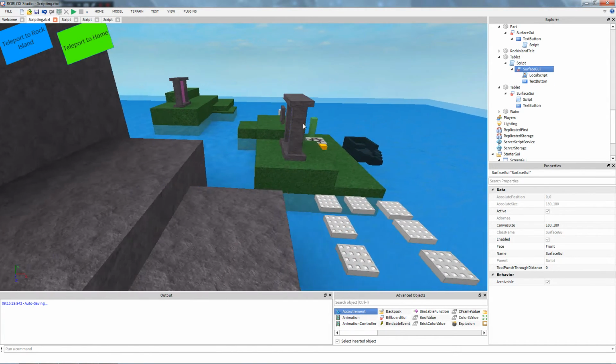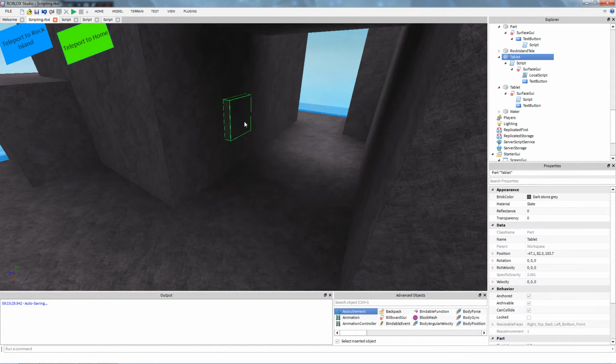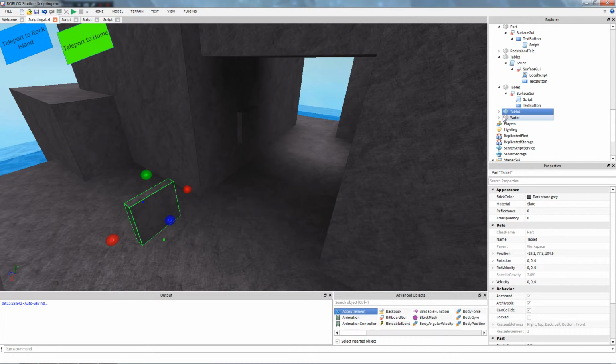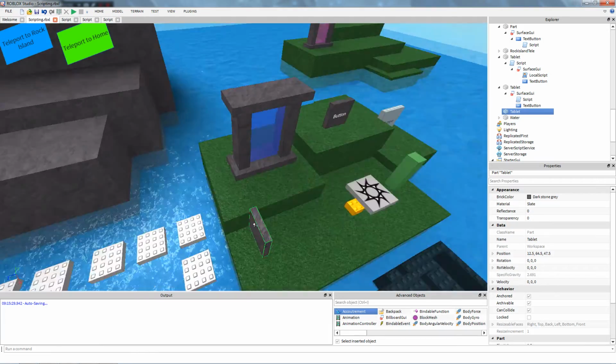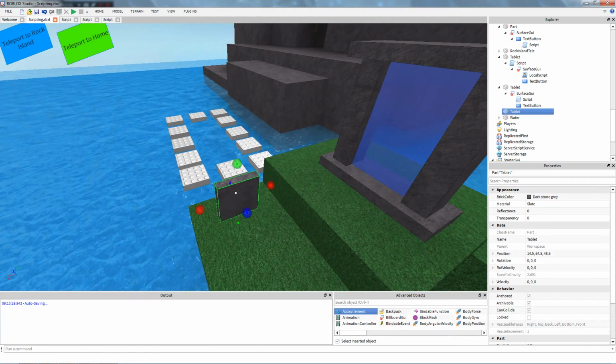So let's just make one from scratch, and let's just copy this and get rid of everything inside it. Okay, so now this is just a regular brick, and we can put it right here. How does that sound?